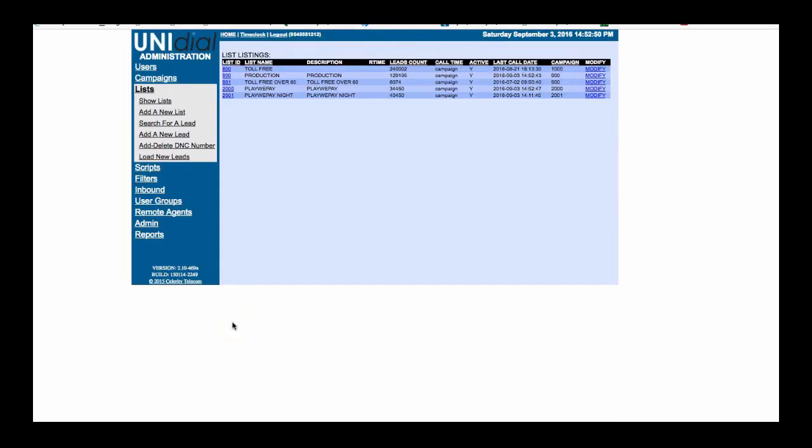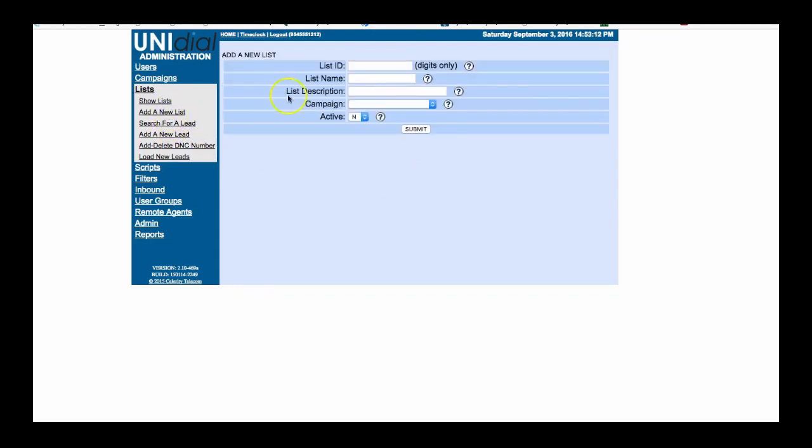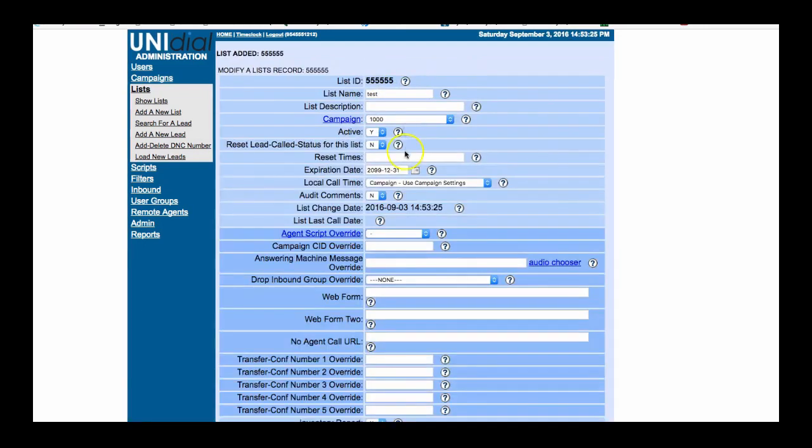So now that we have this file saved and ready for import, we're going to add a new list. A list ID of 55555. We'll give it a name, test. We'll attach it to a particular campaign, and we'll go ahead and activate the list. Click on Submit, and here will be your reset status leads in this list.